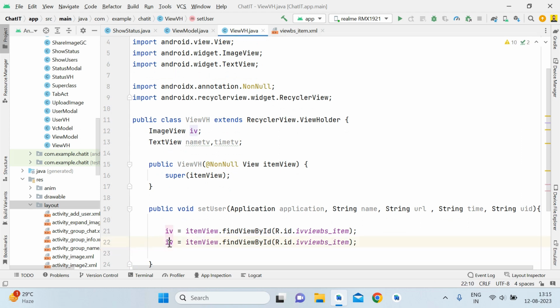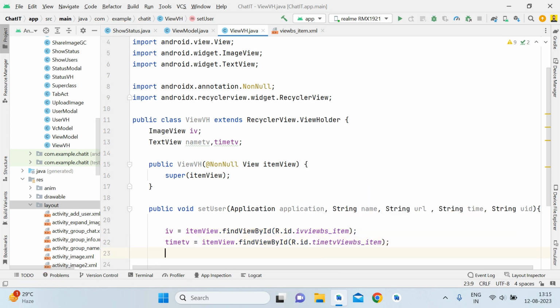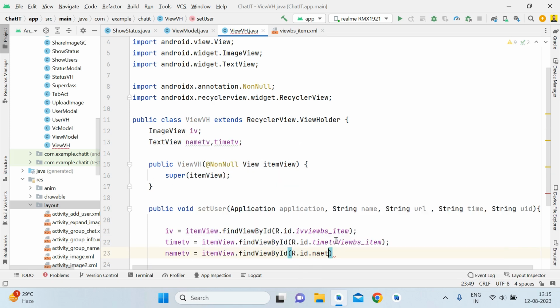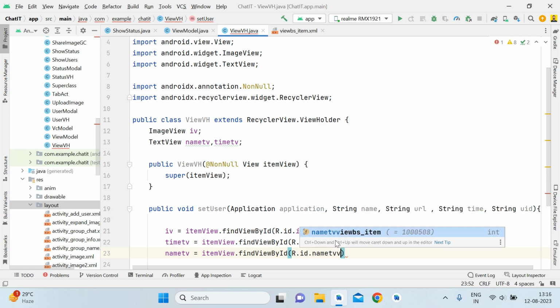This time you have to pass the name, which should be time tv, and make it time tv view bs item. Then name tv equals item view dot find view by id, r dot id dot name tv view bs item.